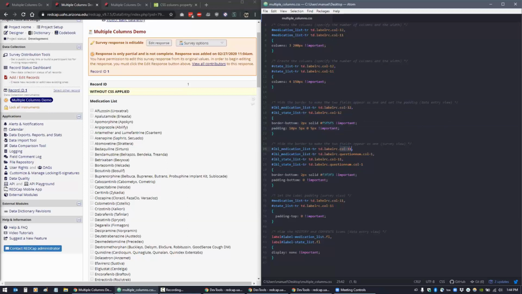The call-11 are for the survey views. And I have to do the same thing with the survey view. Weirdly enough, the background for the survey is slightly different than the background for the data entry view. So you have to add another hexadecimal value in there for the color, or else you'll see the border.